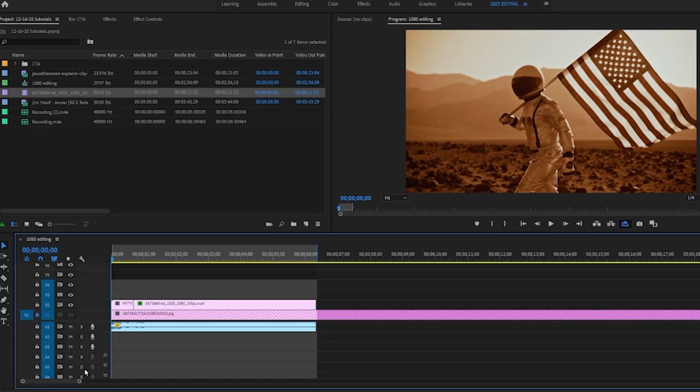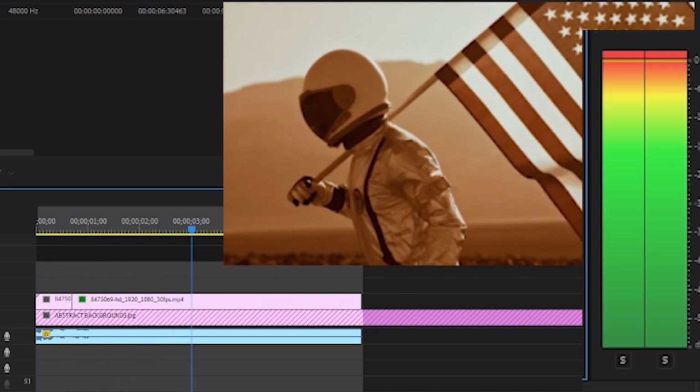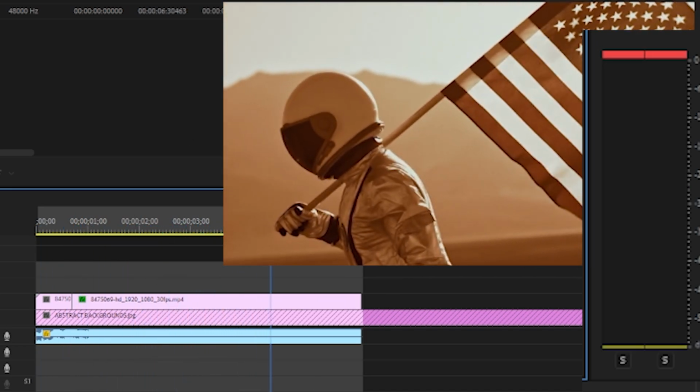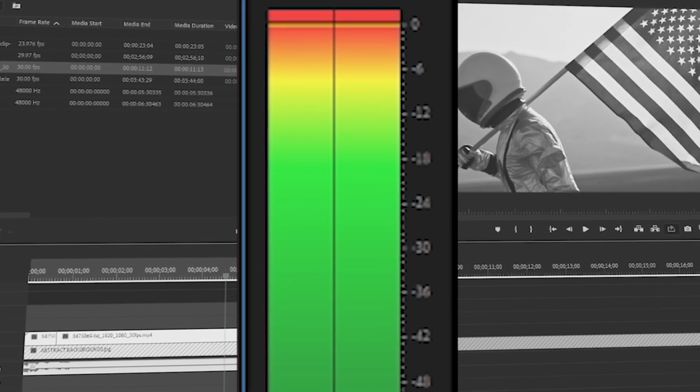Let's say you have this music piece or this track, and you would like to successfully make your music video piece sound better in Adobe Premiere Pro. It's quite simple. As you can already notice off the bat, our audio is peaking and we would not like that.